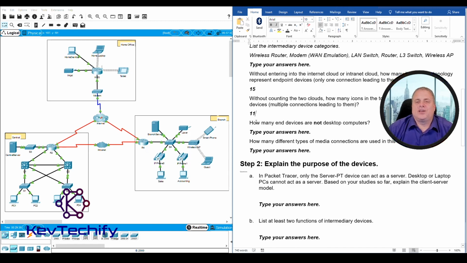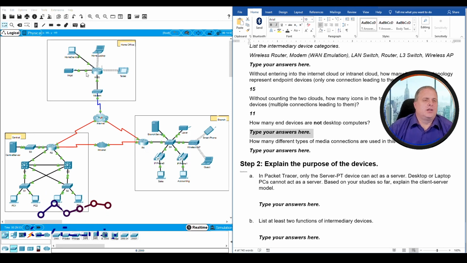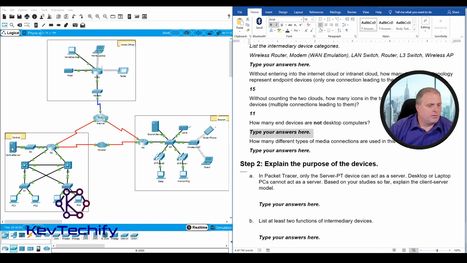How many end devices are not desktop computers? Now looking at this, how many end devices are not desktop computers? So once again, an end device is where the data ends, where the journey starts, or where it comes to completion. So how many are not desktop computers? In the home office, we got 1, 2, 3. Central office, we've got 4.